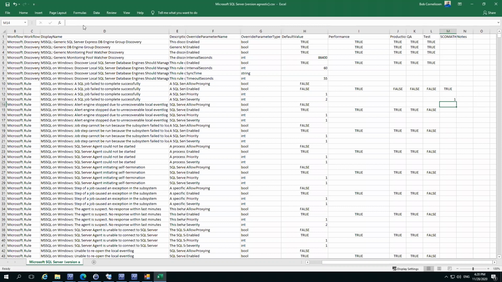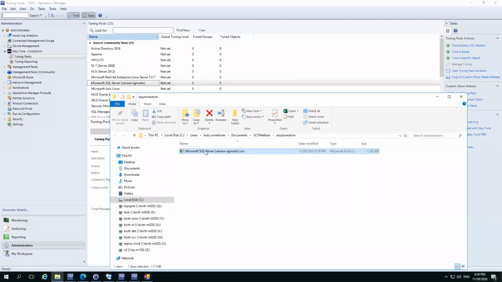So if we save this one up and we reload the Easy Tune console, then we will actually see this one pop up with a custom level. So it will have performance, production, QA, test, and SCOMathon. I will just ignore this one for now. I will not save it, and I will actually remove this file.